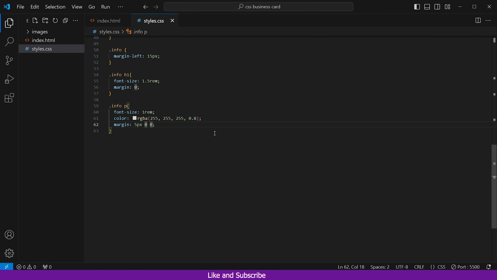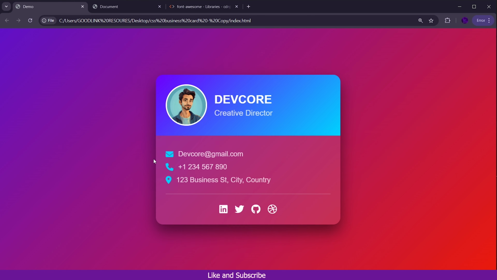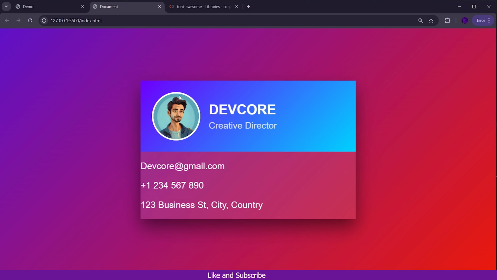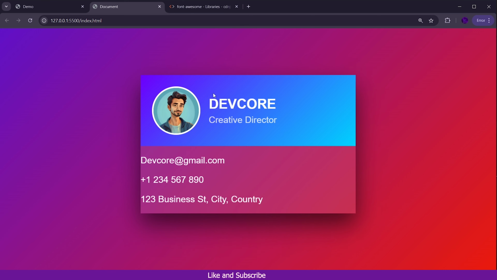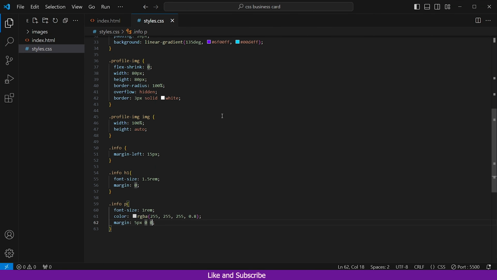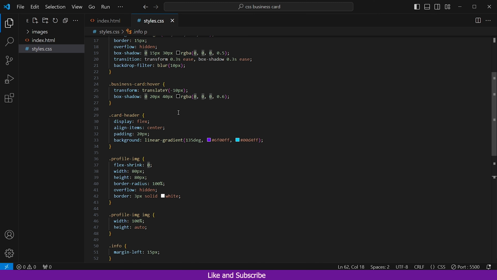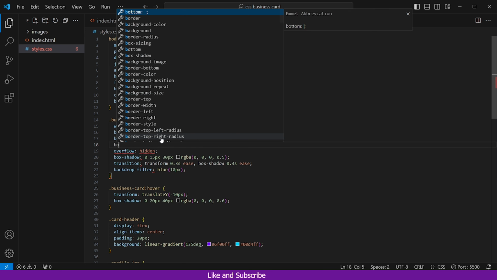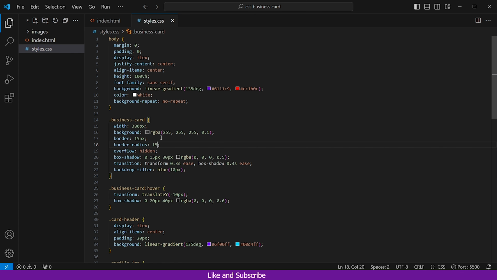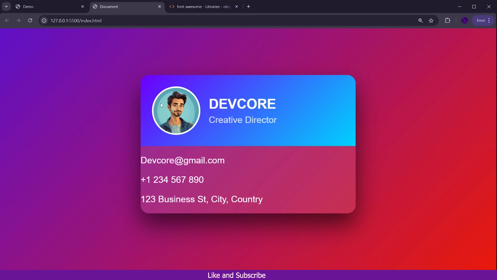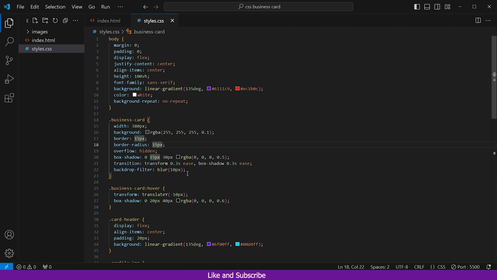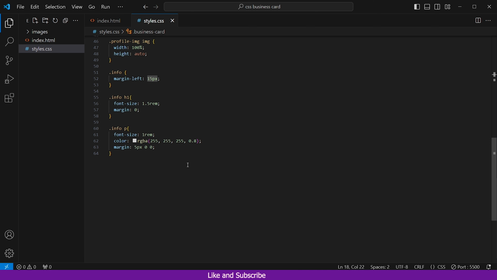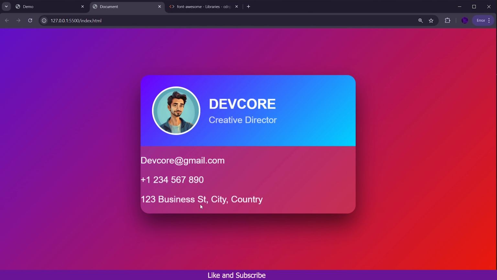Then next, we're going to add some border radius to our card. Let's see what we have here. There is a border radius in our card. Let's go back and add that. So in our business card, we have a border radius. Up here in our business card, the border radius is going to be 15px. Let's see what that looks like. This is perfect.